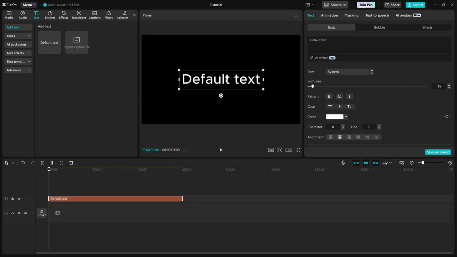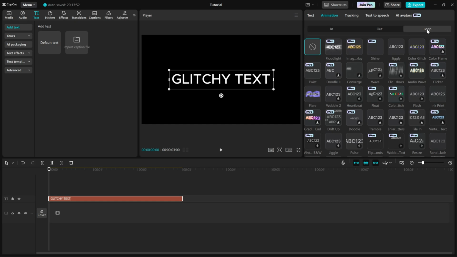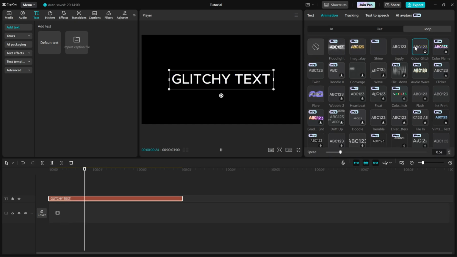Now, head over to the right side editing panel and choose a text style that fits your project. Once you're happy with the look, click on the animation tab. Here, go to the loop section and select Color Glitch. This will instantly apply a glitch effect to your text.